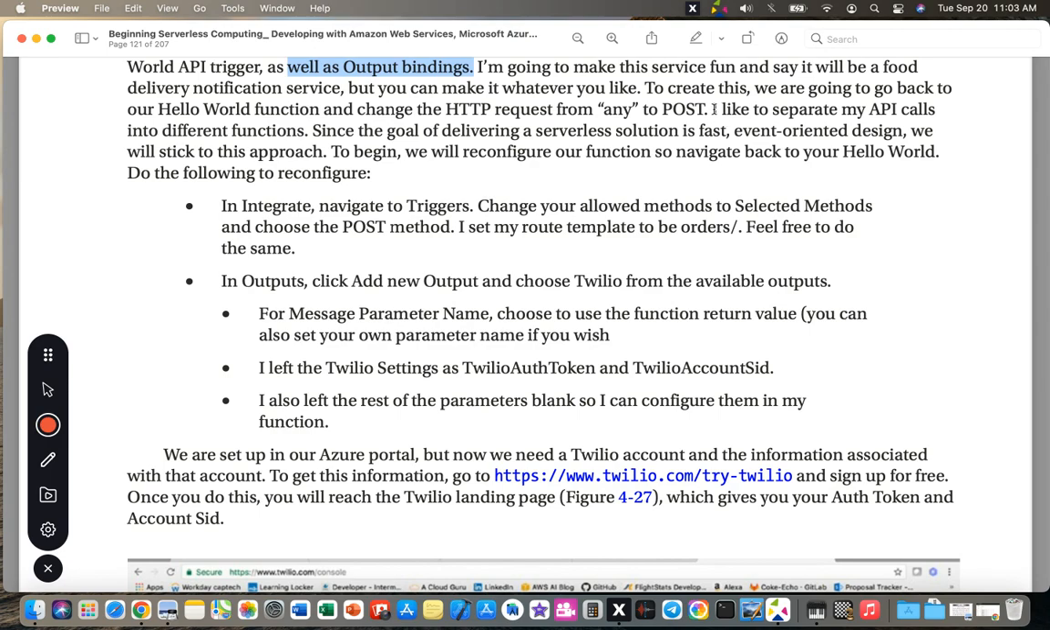The author said, I like to separate my API calls into different functions. Since the goal of delivering serverless solutions is fast, event-oriented design, we will stick to this approach. To begin, we will configure our function. So navigate back to your Hello World function and do the following reconfiguration. Some things need to be changed, of course.